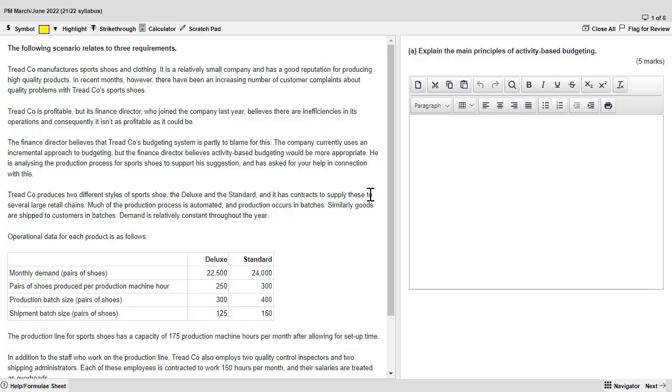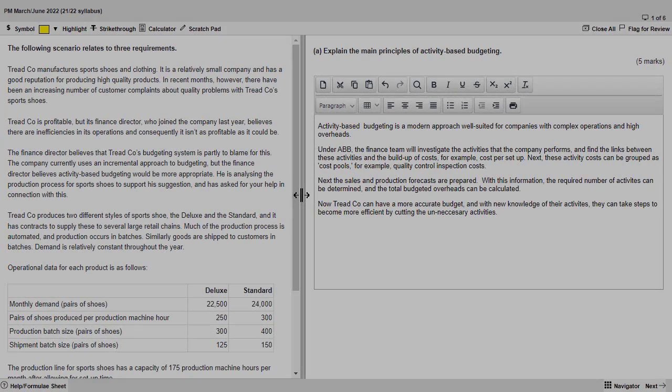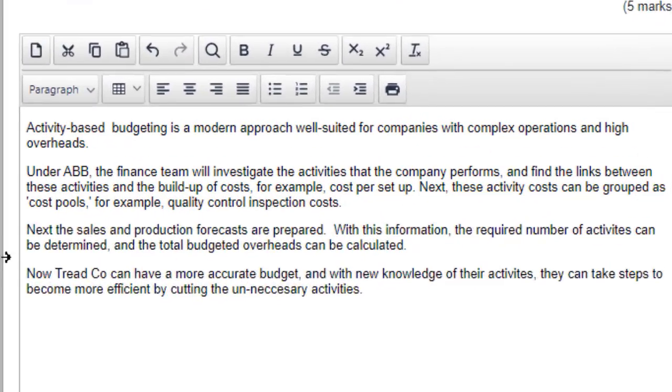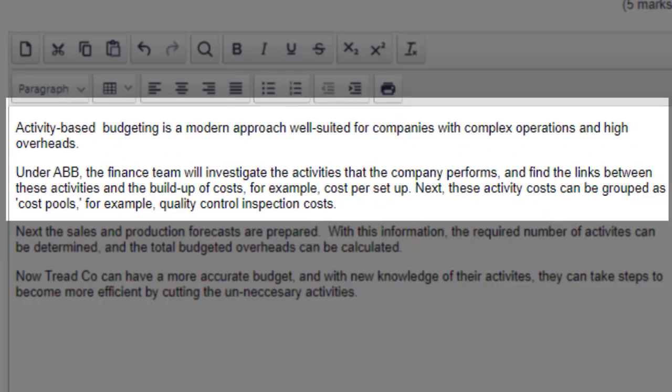So I'm going to get started, and I am going to come up with 4 or 5 ideas around explaining the main principles of ABB. Let me read to you what I've written. Activity-based budgeting is a modern approach well suited for companies with complex operations and high overheads. Under ABB, the finance team will investigate the activities that the company performs and find the links between these activities and the buildup of costs.